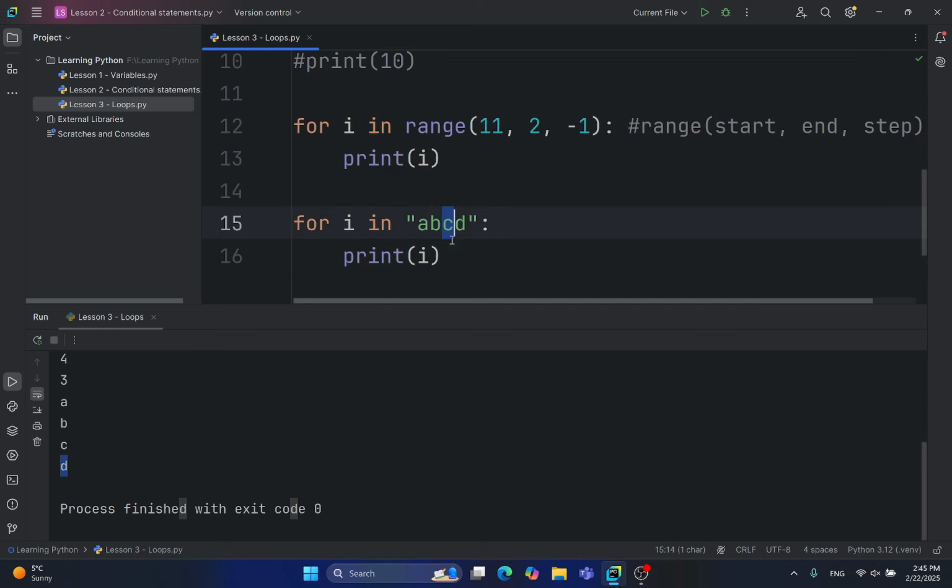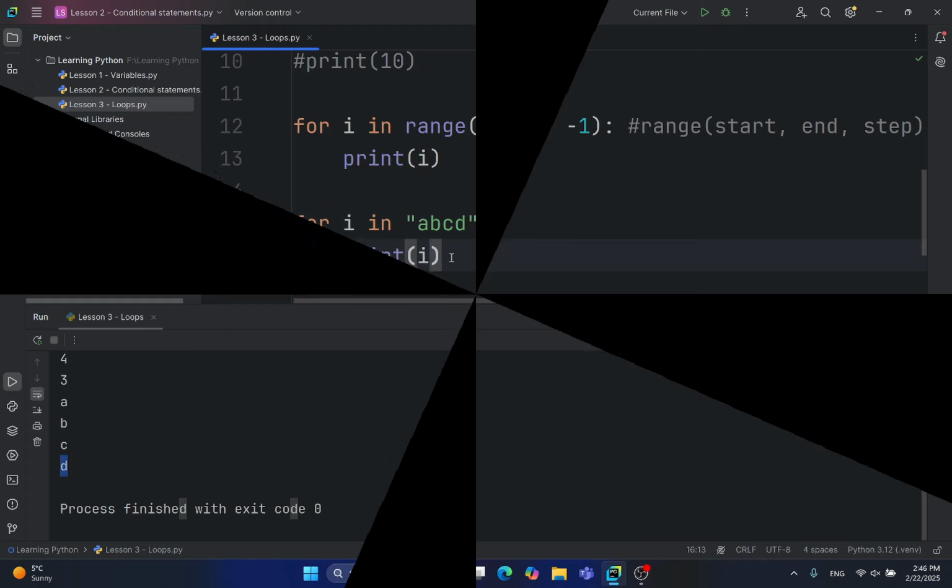Then I moves to C, then C is printed. Then I moves to D, then D is printed. That's how this code works. The second loop is while loop.